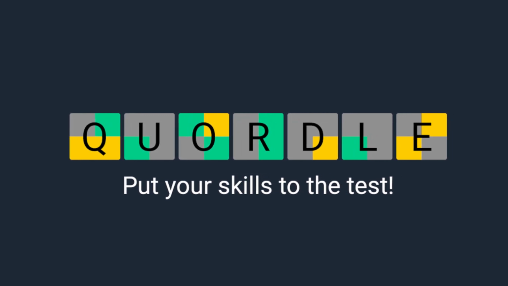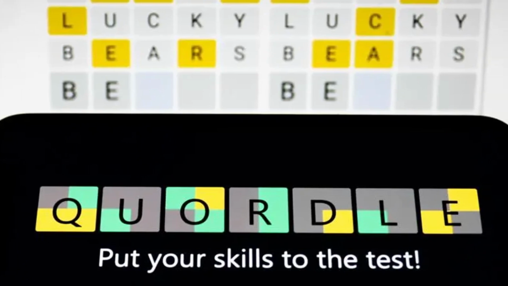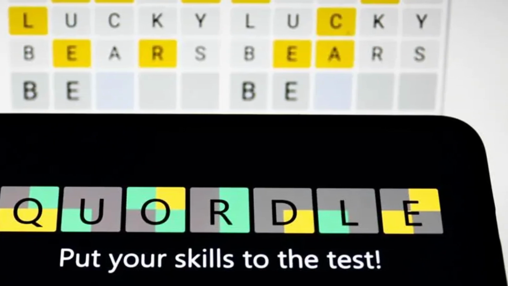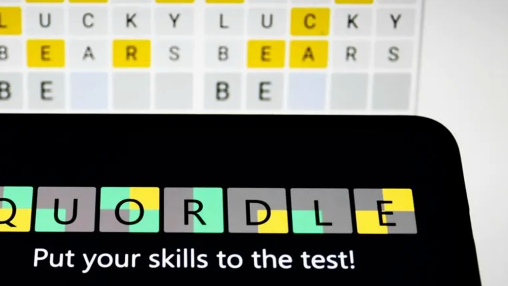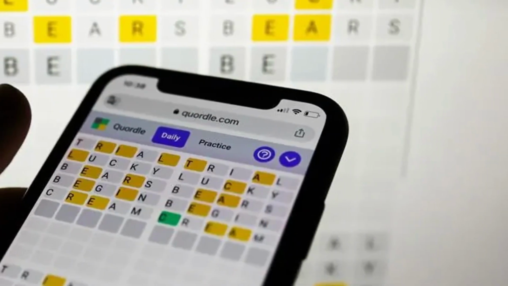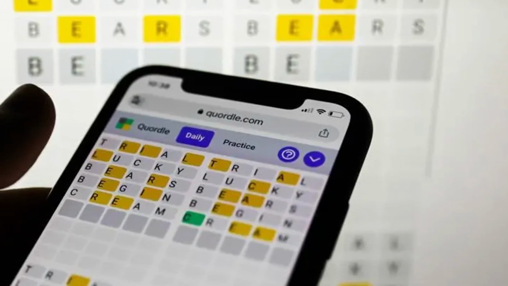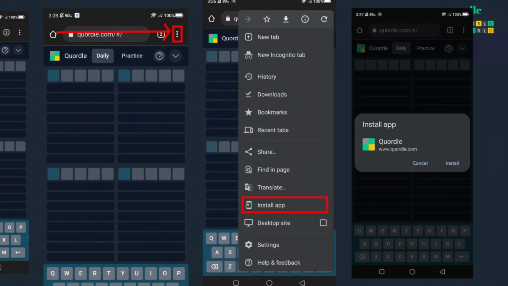If you are searching how to use Quordle on Android and how to play Quordle, your search ends here. In this video, we are going to tell you how you can play Quordle on your Android device in just some easy steps. All steps you can see on your screen. Let's get started. All links you can see on your screen.